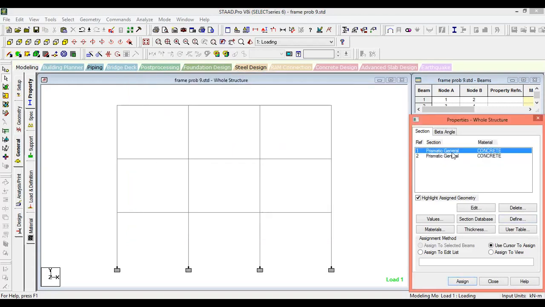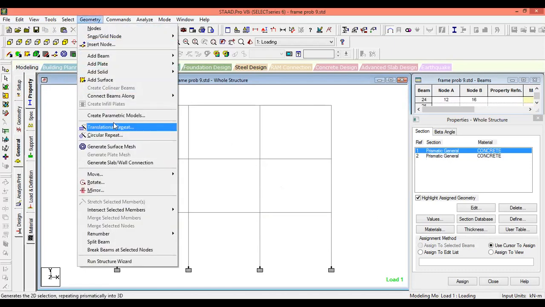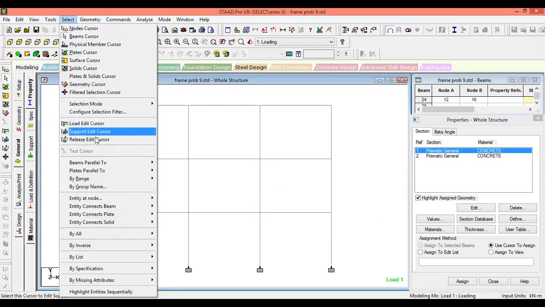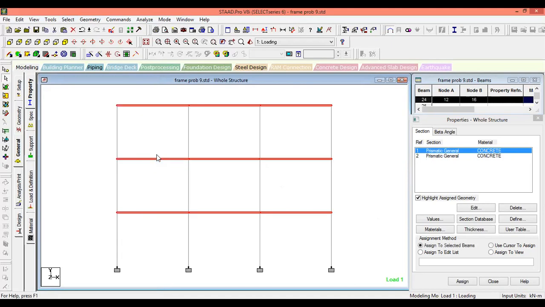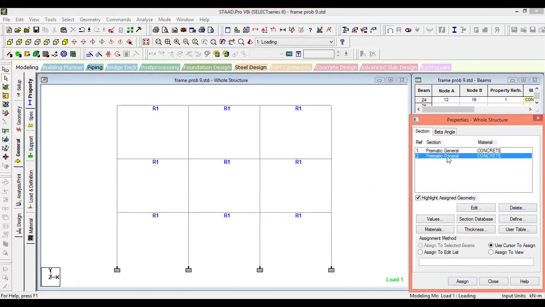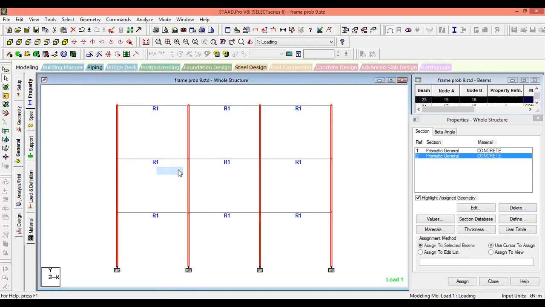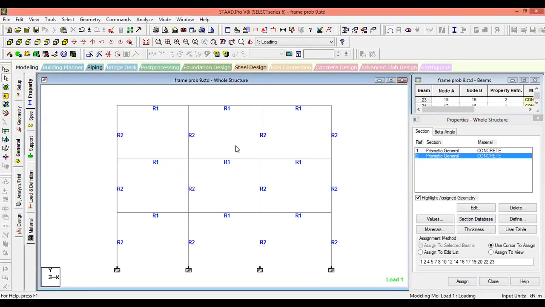So now we have to assign I values to the beams. Either you can select all the beams holding the control button. This is one way, or the other way is go to geometry, go to select beams parallel to X. Then that will select the beams assigned to the selected beams. Next, you should select the beams parallel to Y. Go to select again beams parallel to Y axis. So assign 2I value to these beams. So this completes the entire modeling.